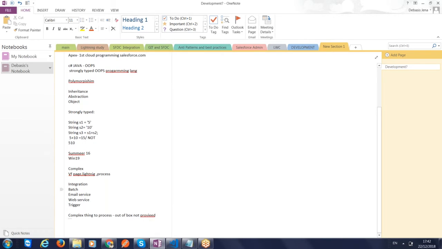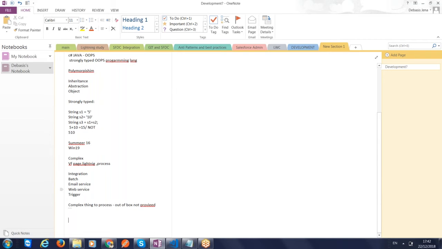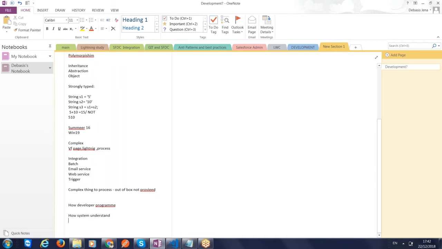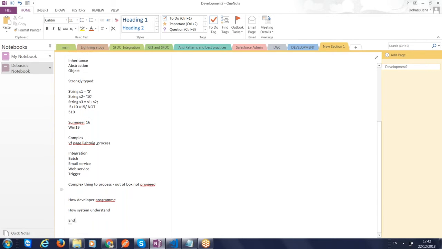Now, whenever I'm writing Apex programming, there are two perspectives: how I write it as a developer, and how the system understands it, or as an end user, how it is going to process your program. First, how the developer writes a program. Second, how the system understands it. And third, I wrote a program and the system understood it; now when the end user accesses it, how will the system process that?